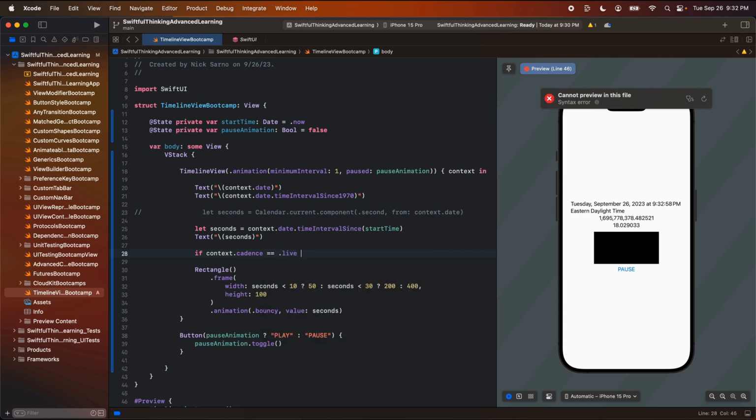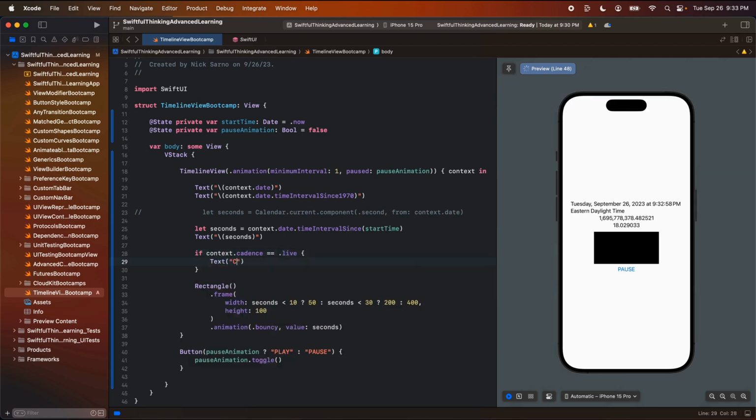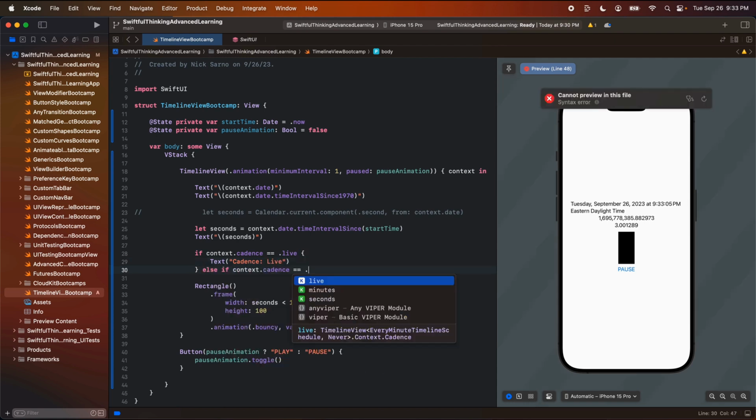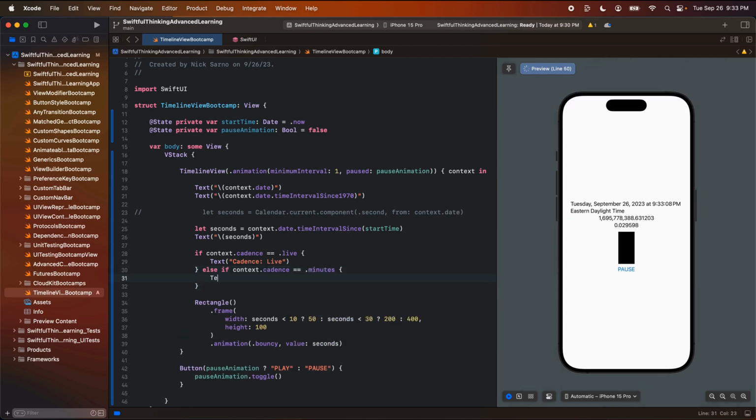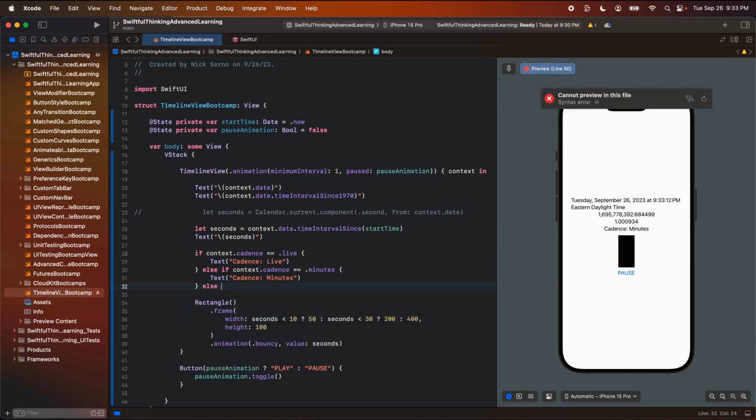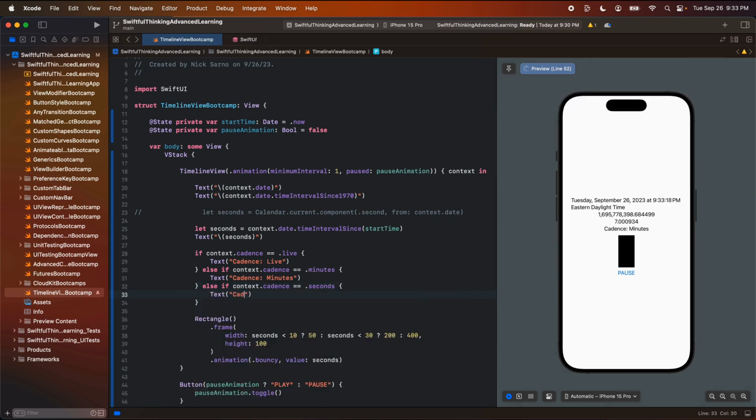So if the cadence is live, I'm just going to put a text on the screen that says cadence live. I'll say else if context.cadence is equal to minutes, text, cadence, minutes, else if context.cadence is equal to .seconds, text, cadence is seconds.